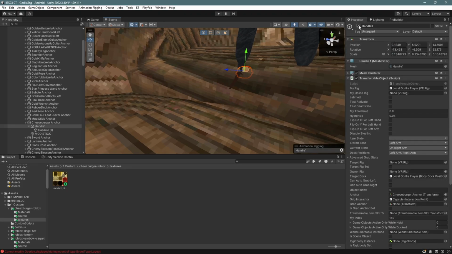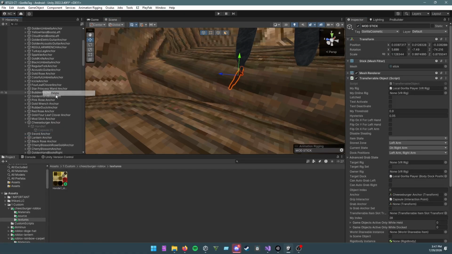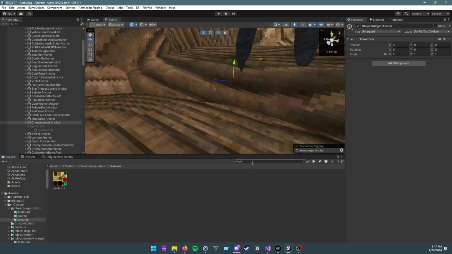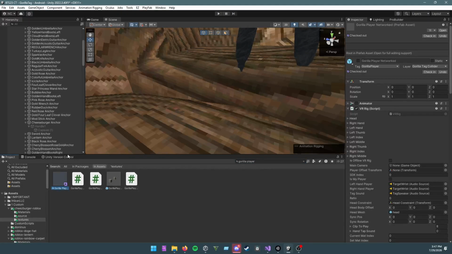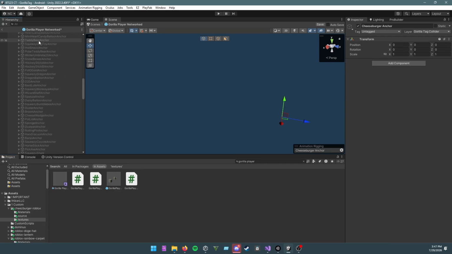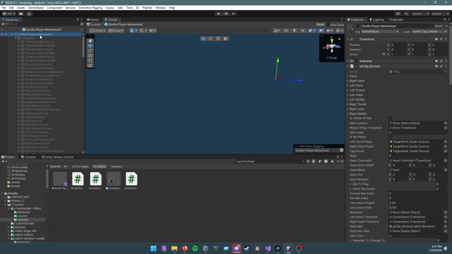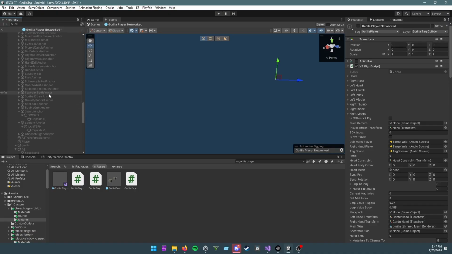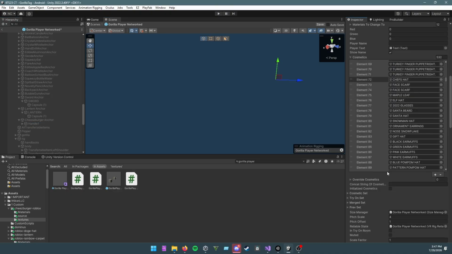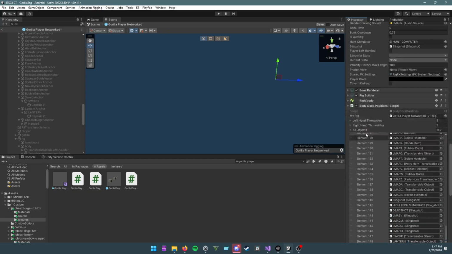Then you want to disable it, delete the mod stick, and now you want to copy it, go to Gorilla Player Network, and then you want to go to Holdables, paste it in there. Then you want to scroll all the way up, go to Gorilla Player Network game object, and then you want to drag this into cosmetics, drag that cosmetics, and then drag it also in the body dock positions.